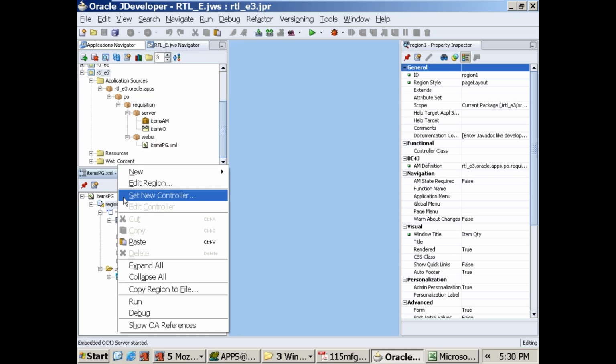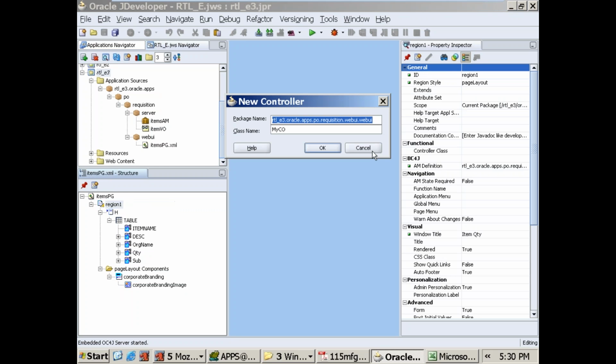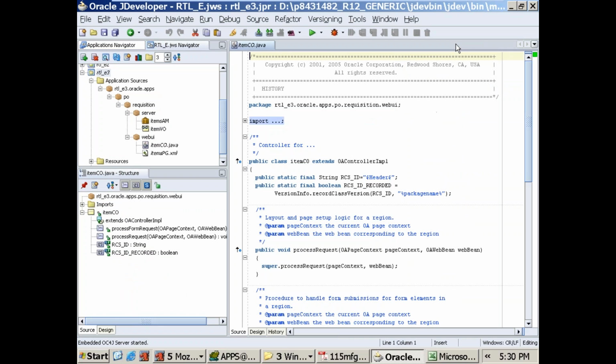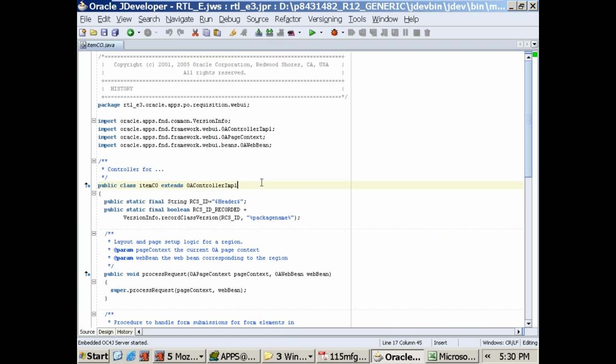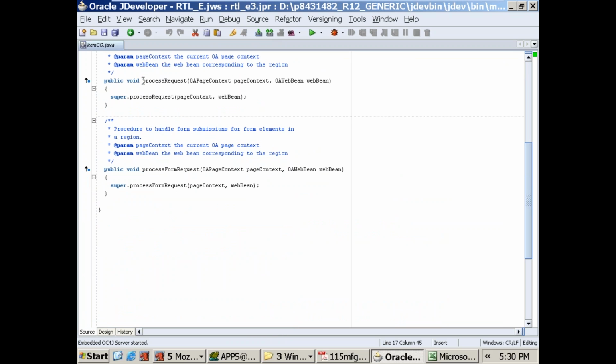Right click, set new controller. The controller is also defined in .webui. And what is your controller name? As we have discussed, in the controller there will be two methods: processRequest and processFormRequest. When the page is loaded, if you want to execute some code the first time, go to processRequest. When the user clicks the buttons and you want to execute code, go to processFormRequest.